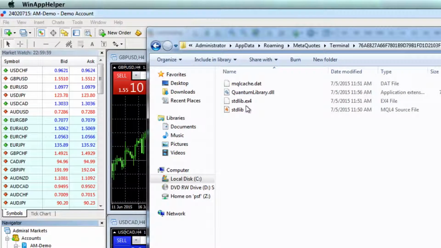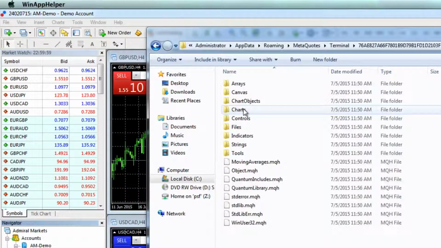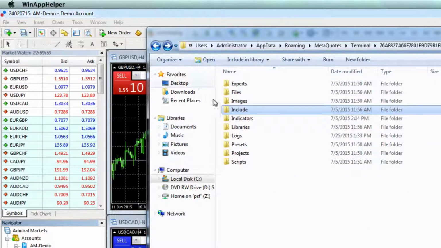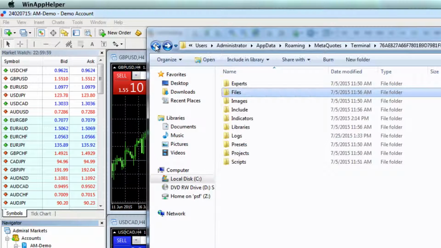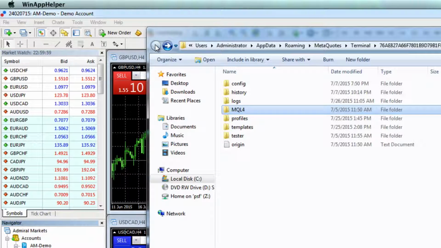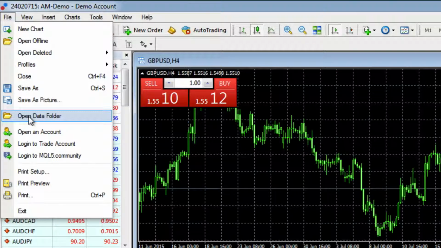You will also find a quantum reference in the libraries and also in the include. Once again, you'll find references to quantum there. And finally, you will also have put your email address into your text document here. Just click the back button. There we go. And we'll just close that down. So that's the MQL4 folder which you find in the Open Data folder.